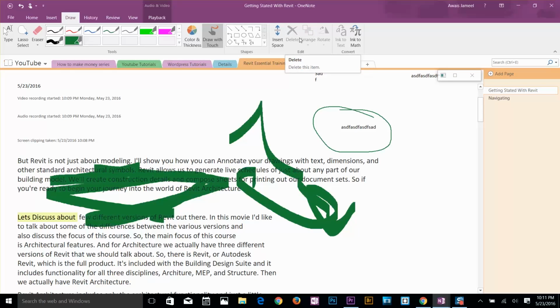So here I've got my delete, arrange, rotation. If you select any text, these options will be activated, so I can delete the text, arrange them, send them to back or forward.